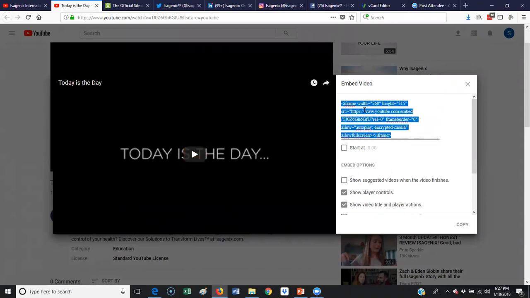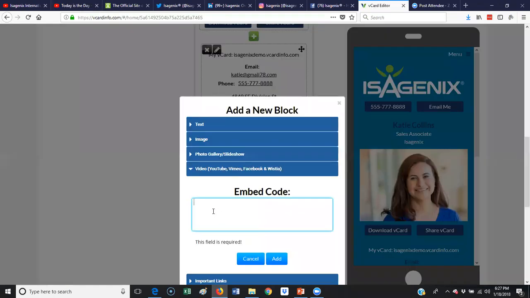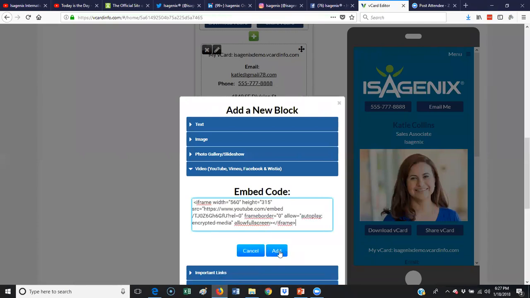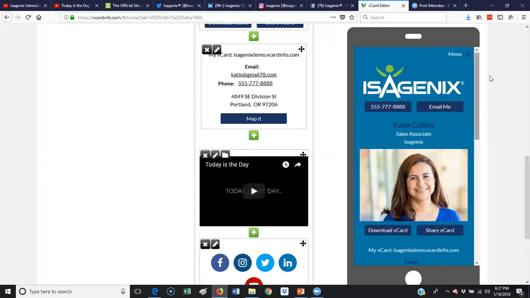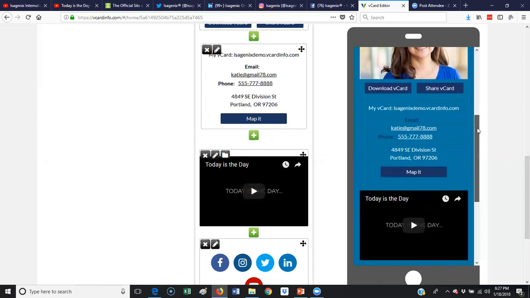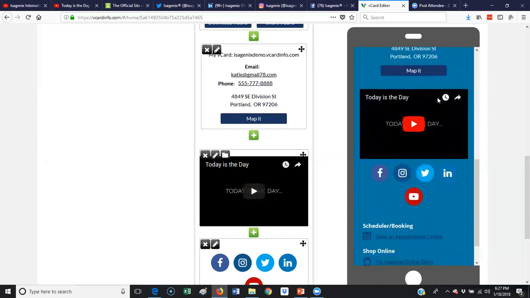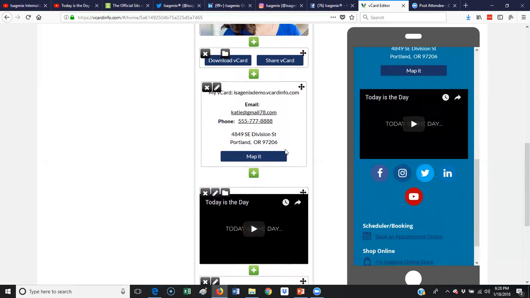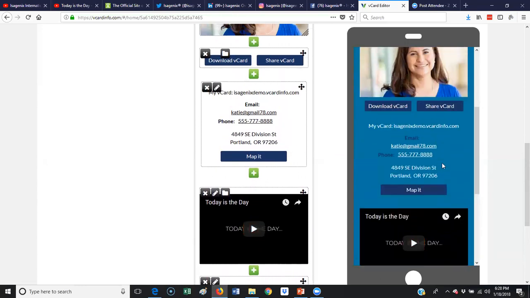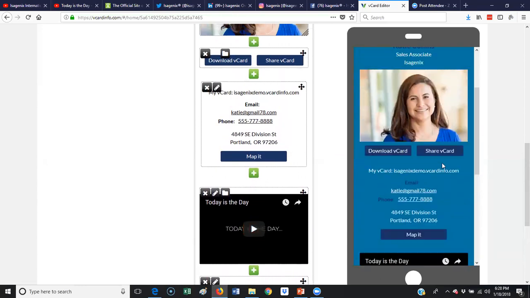So let's just grab this, copy this information, and let's bring it back over to the vCard editor, and we're going to paste in our embed code here. And then we'll click add. And you can see our video has been added. So here in the center is where we add our content. We want to see exactly what it looks like. We can look at it right here. You can add lots and lots of video. I recommend adding video to your card. It's a very strong way to start to engage with folks.